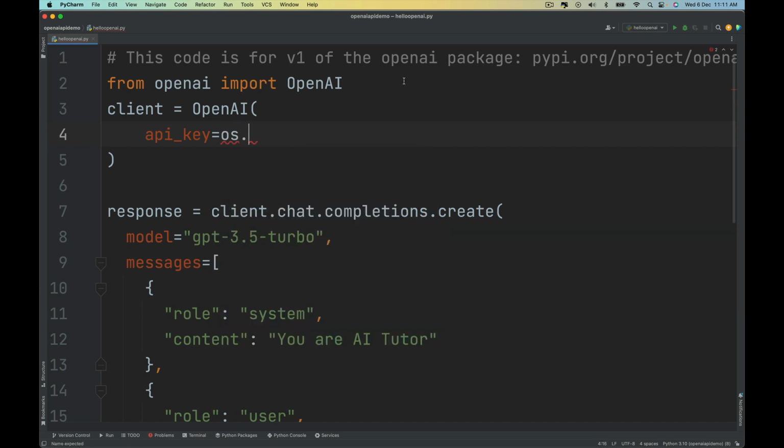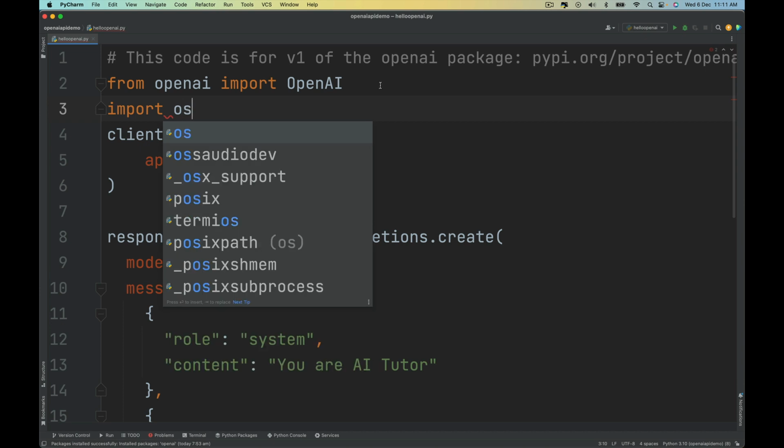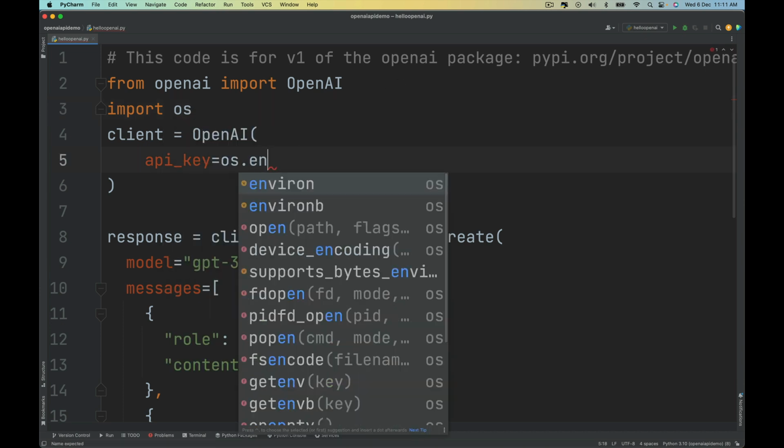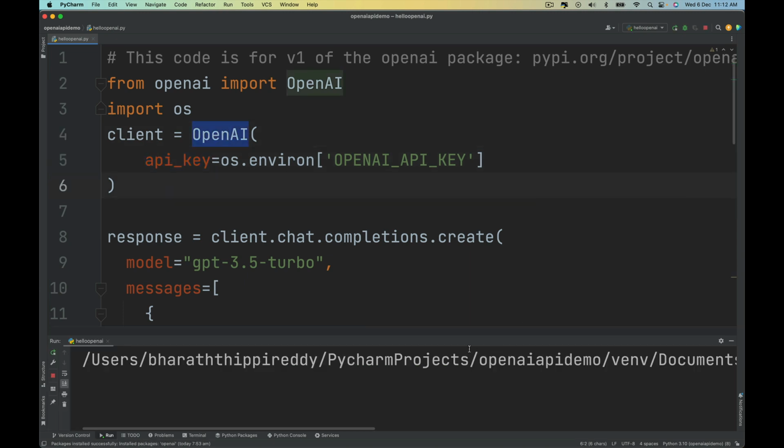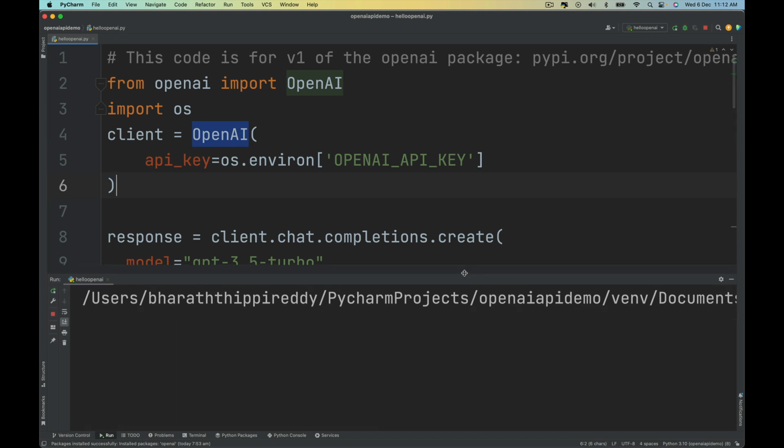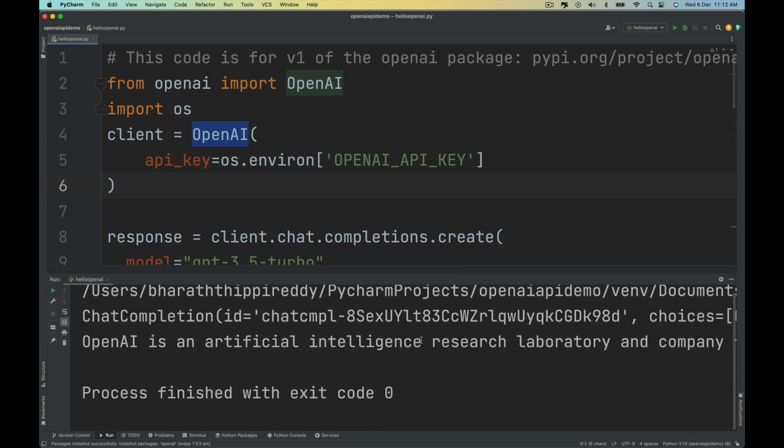Let's import the OS package. Import os. os.environ within square brackets, within single quotes, OPENAI_API_KEY. So for some reason, if you have initialized your API key with some other environment variable name other than OPENAI_API_KEY, you can pass it by reading it like this and assigning it to this parameter in the constructor. If you run your program again, it should still work. And we should get the definition for what OpenAI is. There we go.